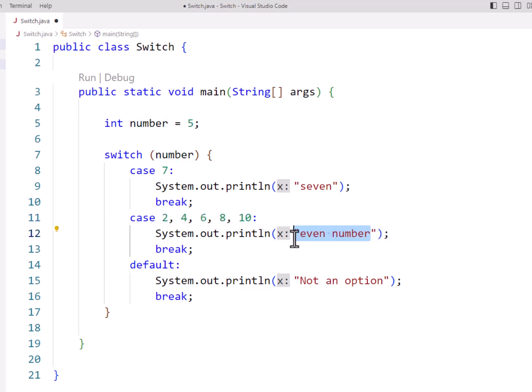If it doesn't, we've already seen it's not 7, it's not 2, 4, 6, 8 or 10, then it will look down the list, and the only thing we've got left is default. Now default would be the equivalent of the final else in an if statement. So in other words, if the value stored in number is not 7, it's not 2, 4, 6, 8, 10 or any of the other options that I may have written down in my code, then this is the line of code that's going to run instead.